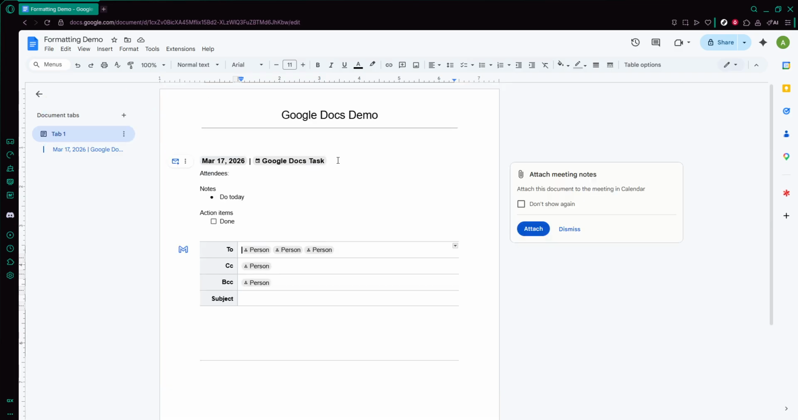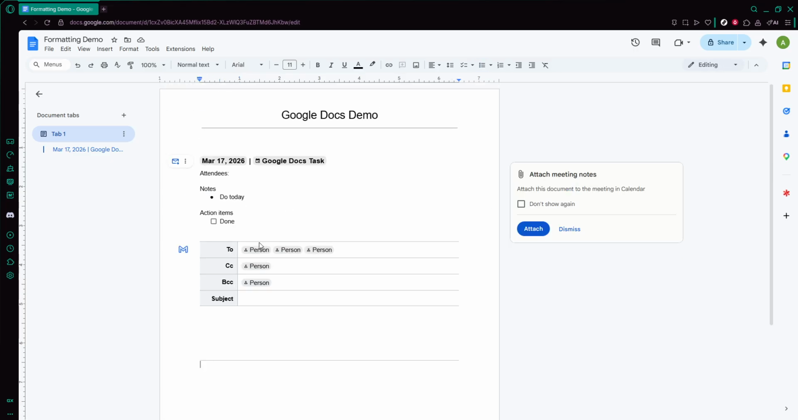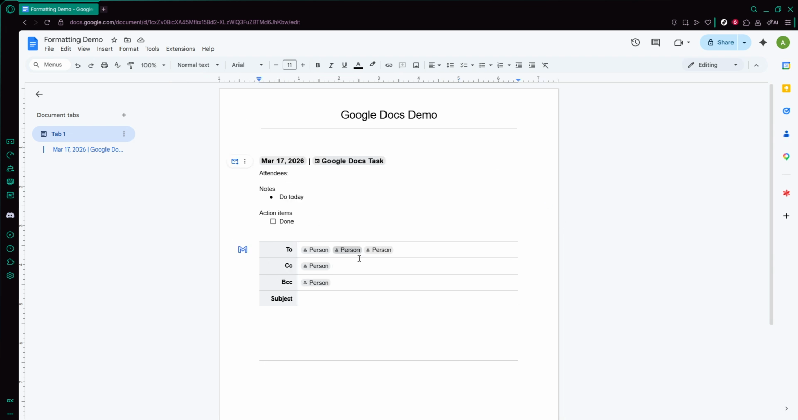Once you've inserted a building block and customized it, you can continue typing around it just like any other part of your document. You might use a meeting notes block at the top of a page and then add regular paragraphs or additional tables below it.